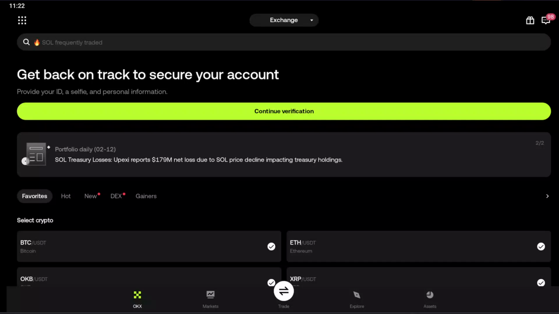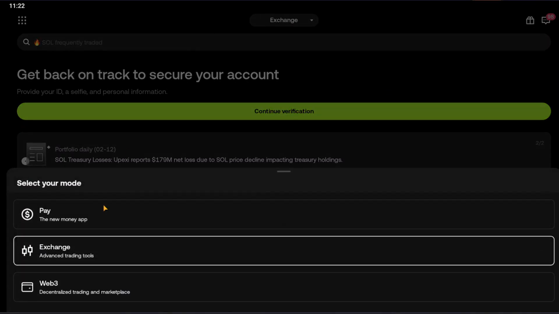In this video, you'll learn how to create an OKX wallet account. By the end of this tutorial, you will have a fully functional wallet for managing your cryptocurrency transactions.